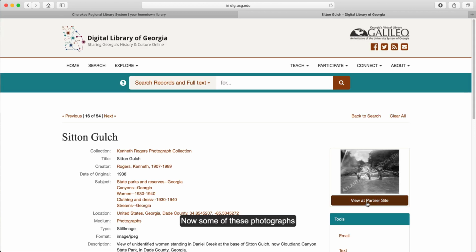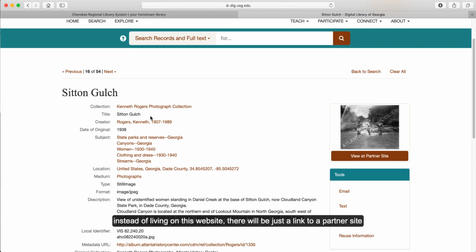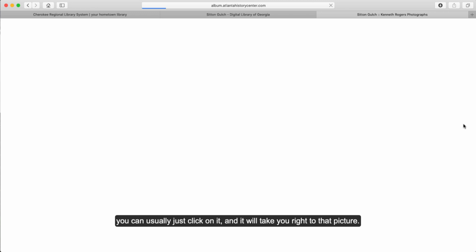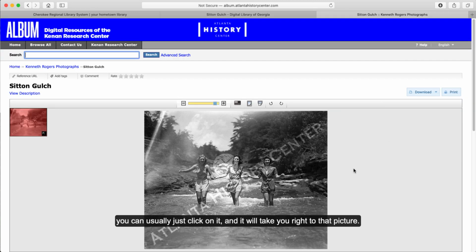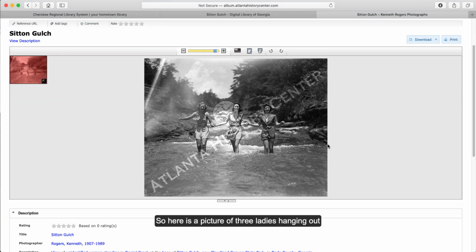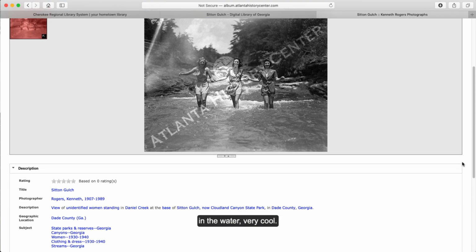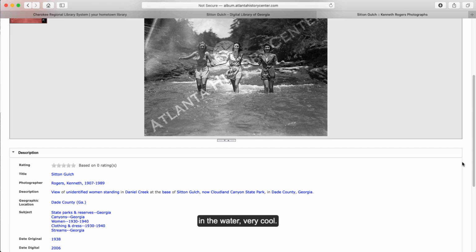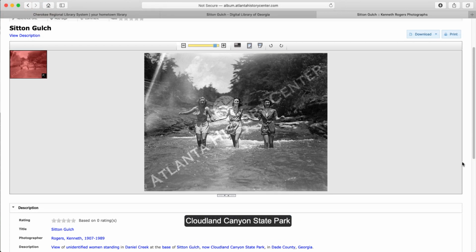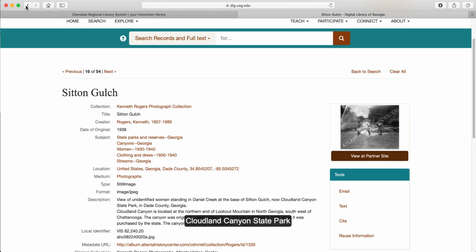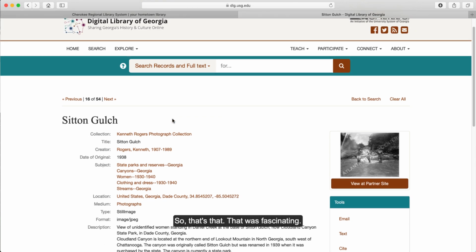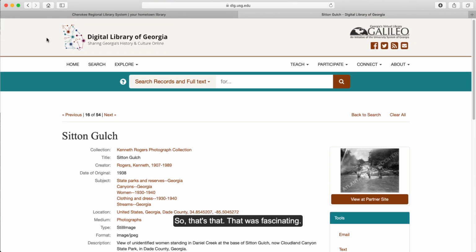Now some of these photographs, instead of living on this website, there will be just a link to a partner site. Usually you could just click on it and it'll take you right to that picture. So here is a picture of 3 ladies hanging out in the water. Very cool. At Cloudland Canyon State Park. So that's that. That was fascinating.